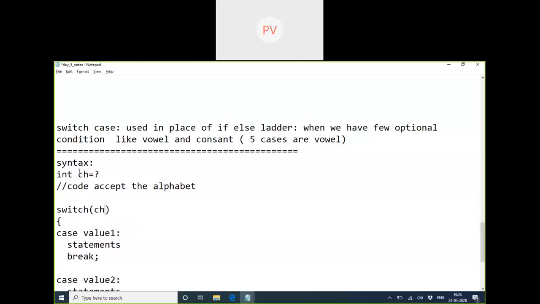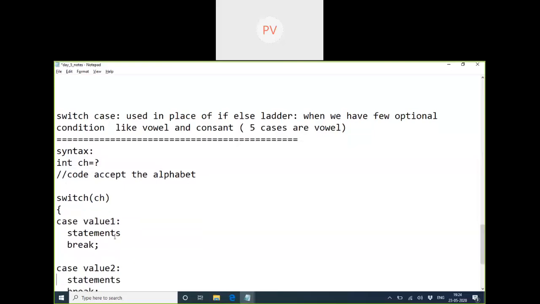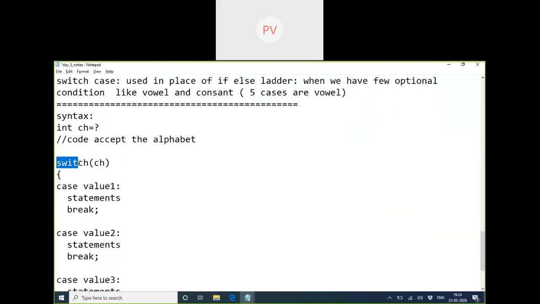This is having a value. I don't know which value you enter. It can be A or B or anything we have entered. We don't know. I have to switch its value and match it against various case values. So the syntax of switch is: switch should have in the brackets the variable for which we can have multiple values, multiple options. So CH can be a vowel case or a consonant case. But vowel cases are five named cases.